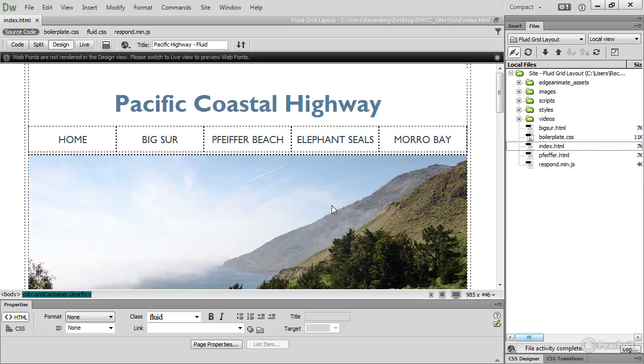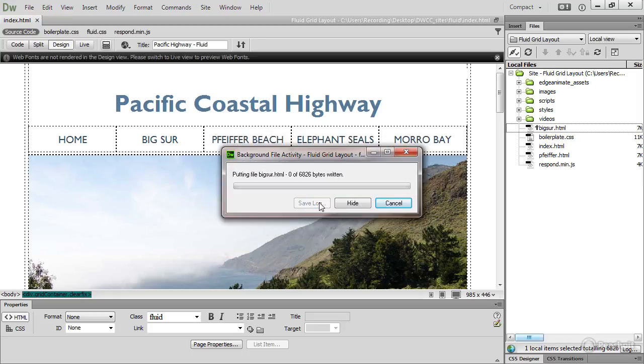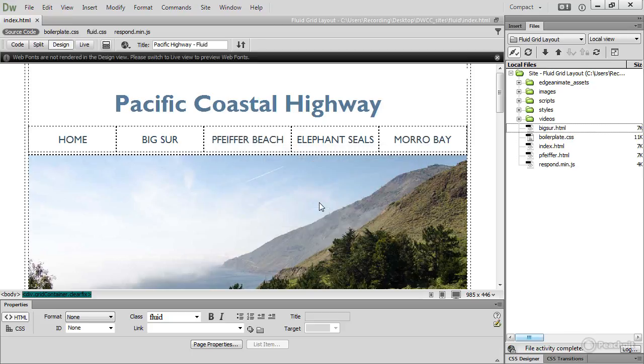So I'm going to select another file and upload that, and then turn off this dialog box. Should dependent files be included in the transfer? Select Don't Show Me This message again, and then click No, and that makes No the default, and you won't see that message again. But what it does mean is that you always need to be careful to upload the dependent files. Now so far we've uploaded only 2 files, and to do each one individually is going to be a bit of a bore.